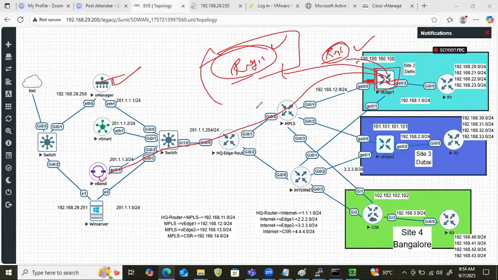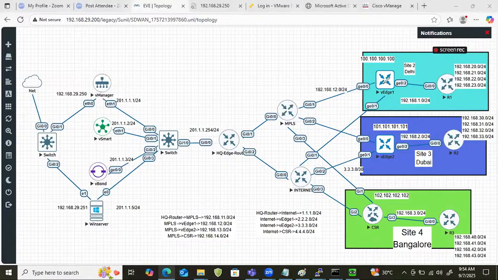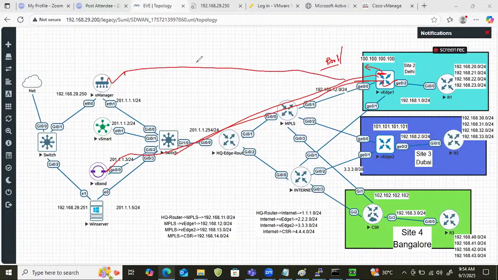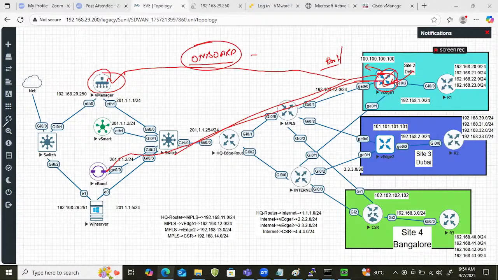Sir, can you just repeat it again? What we have to do, we have to first make the reachability up to the vBond, right? Correct. Once the reachability to the vBond is there, then after that, we need to install the root certificate here. And then after that, we need to make it registered, where? On vManage. Okay, so that is called the onboarding process, right? Once the device is onboarded on the vManage, then after that, we can push any type of configuration on the device from the vManage.